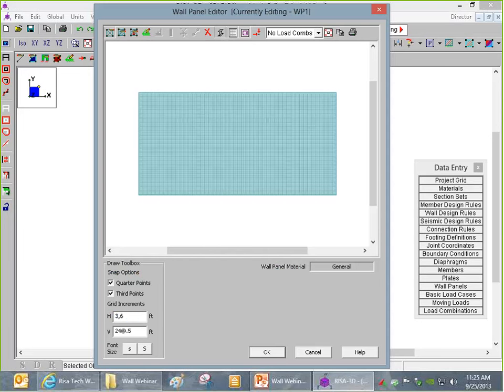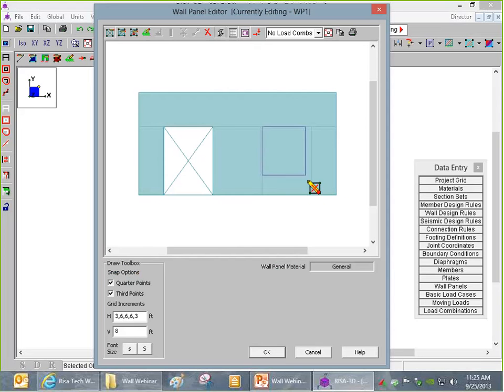So I'm going to say 3, 6, 6, 6, 3, and in the vertical direction, I'm just going to say 8. And what that gives me is these snap points, 3, 6, 6, 6, 3, that allows me to draw these 2 6-foot wide openings for the elevator doors with the appropriate distance away from the edge of the wall. So once again, a lot easier than doing plates in that case.